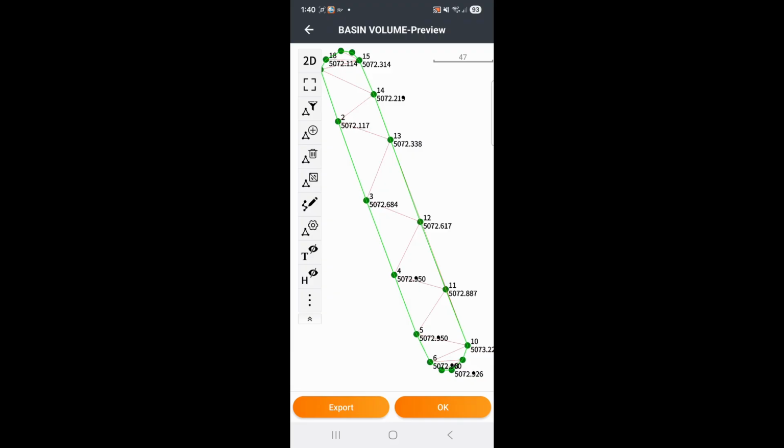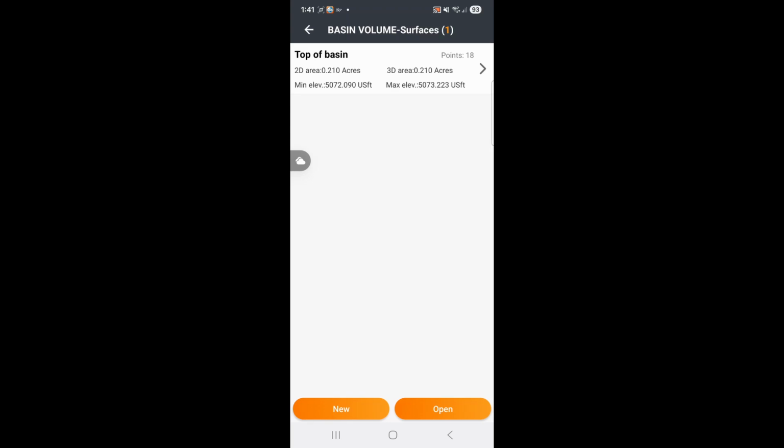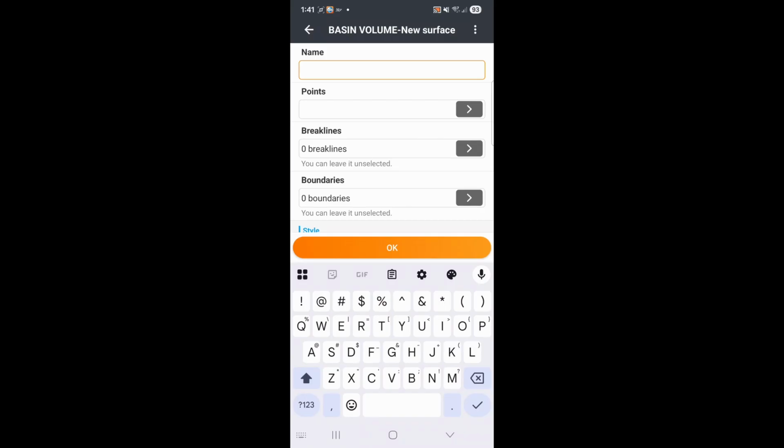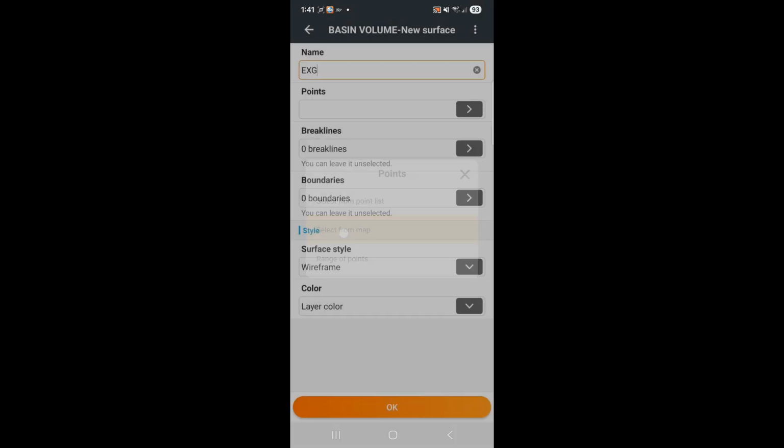You can go in there and edit it. All these tools on the left-hand side can edit the triangles, add or subtract. But for now, we're good. We're going to hit OK. So now we're going to make the other surface. I'm going to say new. We'll just call this EXG for existing ground. Kind of like we're making the shape on the bottom. As we just learned, let's do it by points. So we're going to add, select from a map.